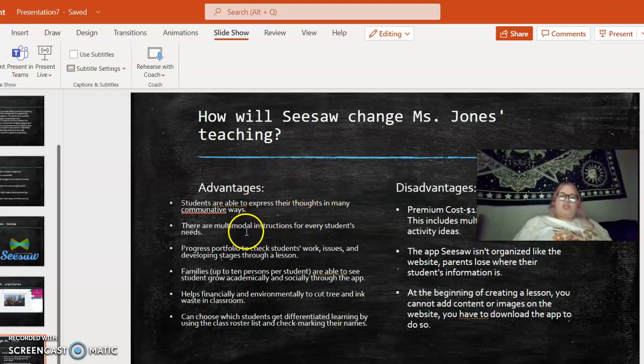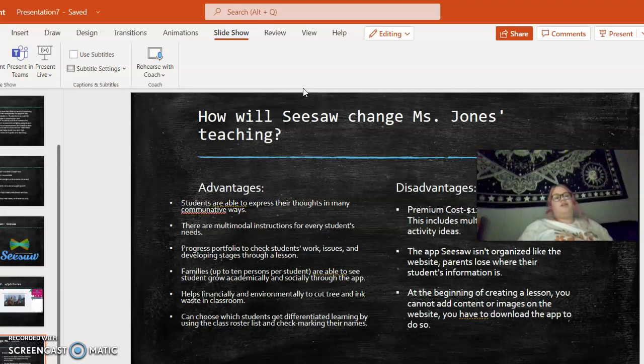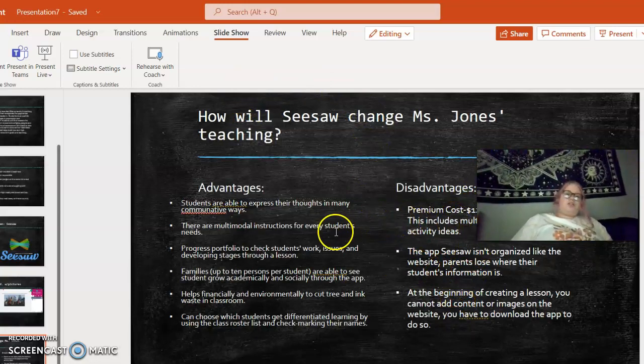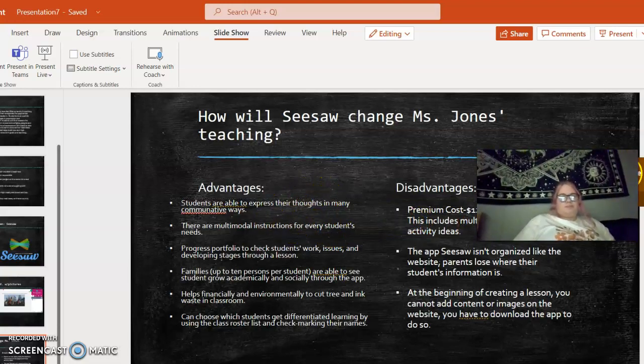There are multimodal instructions for every student's needs. This is also what I had just discussed about recording your voice for instructions or making little icons or picture examples, which is also really great. The progress portfolio to check students' work, issues, and developing stages throughout a lesson is a really useful tool if you do pay for the subscription, which is a disadvantage for $120 because not all teachers can afford to pay for that as well as other classroom expenses.